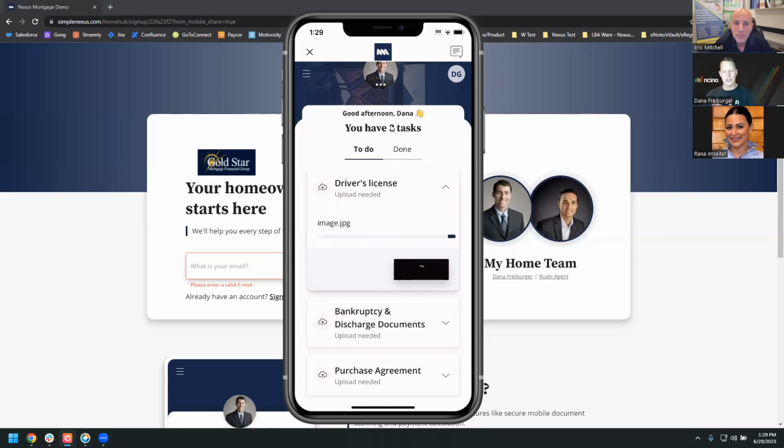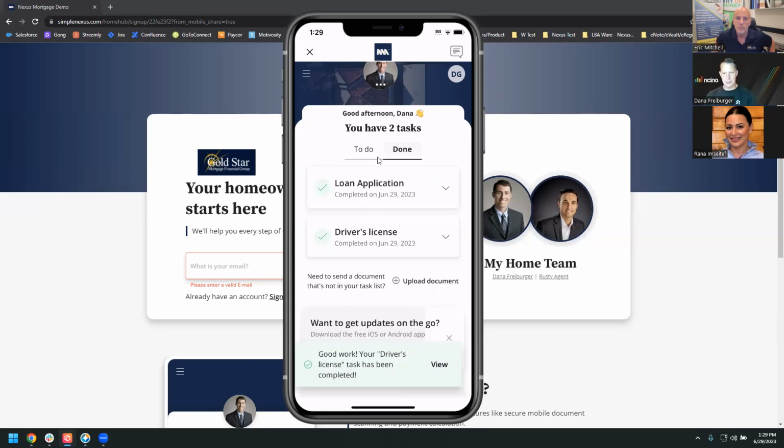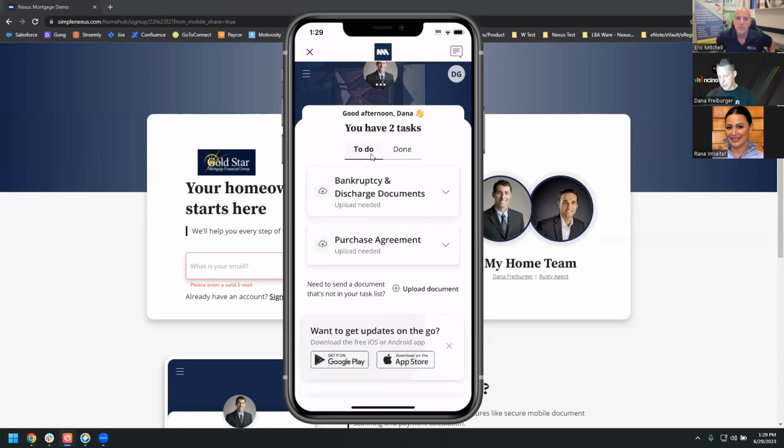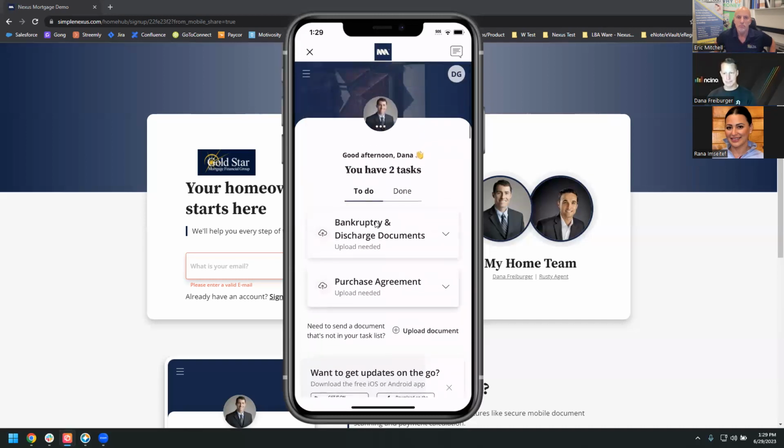It'll get pushed right over to your LOS, so you don't have to worry about anyone sending you, emailing you, or any of that. We'll move that right from the to-do bucket over here to the done bucket, so you can see now my driver's license is complete. So very easy for that borrower to go ahead and complete that dynamic task list immediately upon submitting their application.